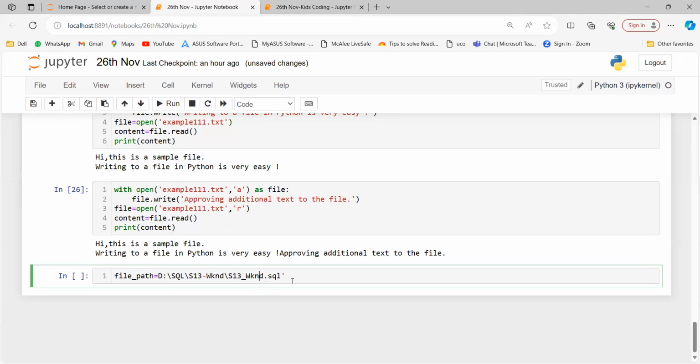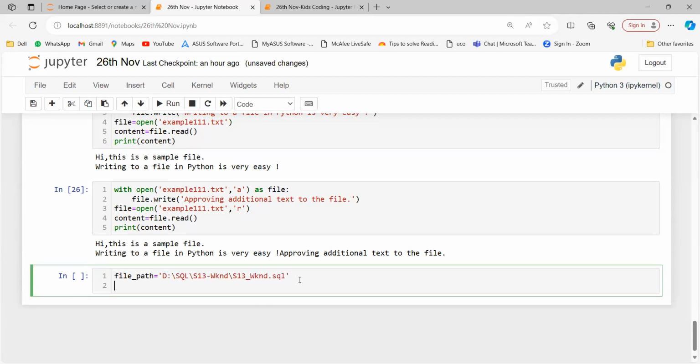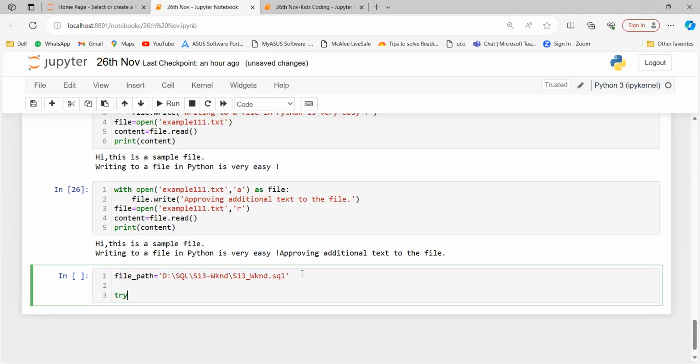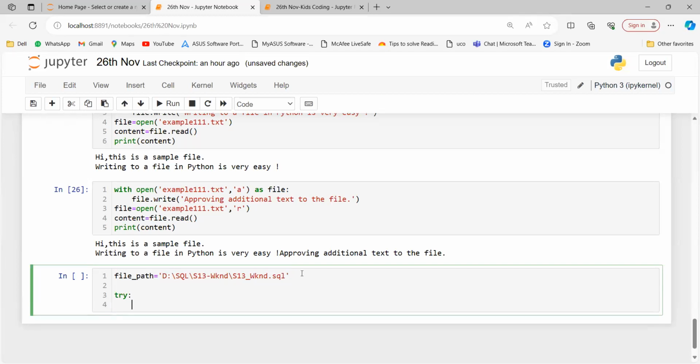Yes, you were asking something? Please go ahead. As you said, any format of the file we can open in Python, like TXT, SQL, or any other format, Excel? Any format, yes. I will show you for CSV and Excel format as well.